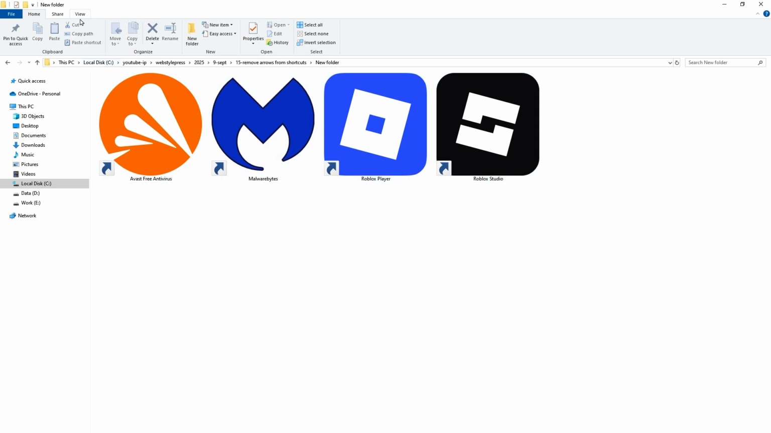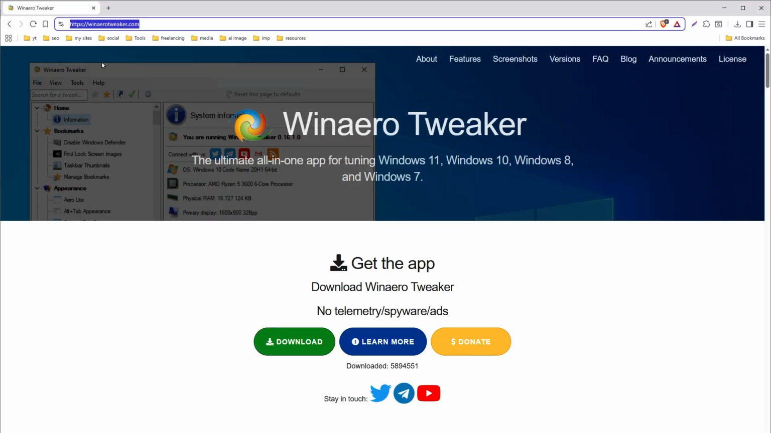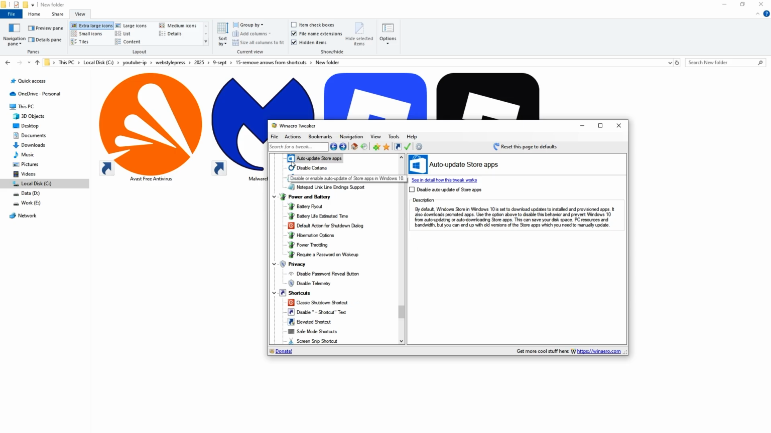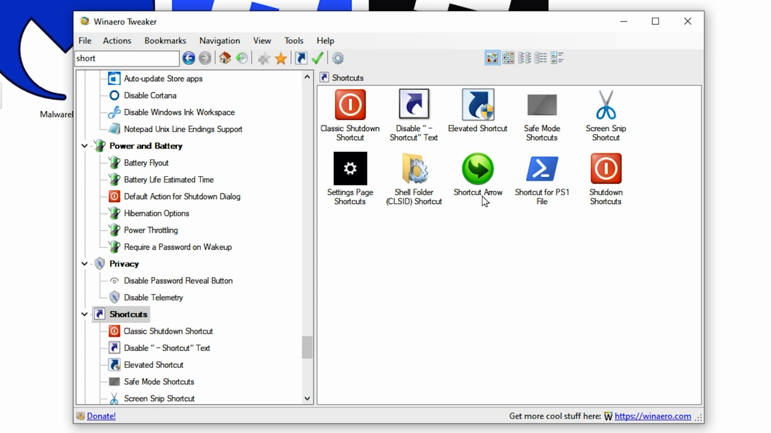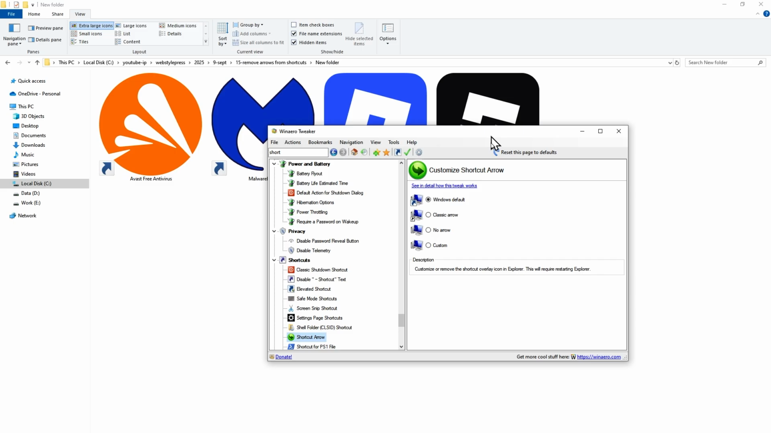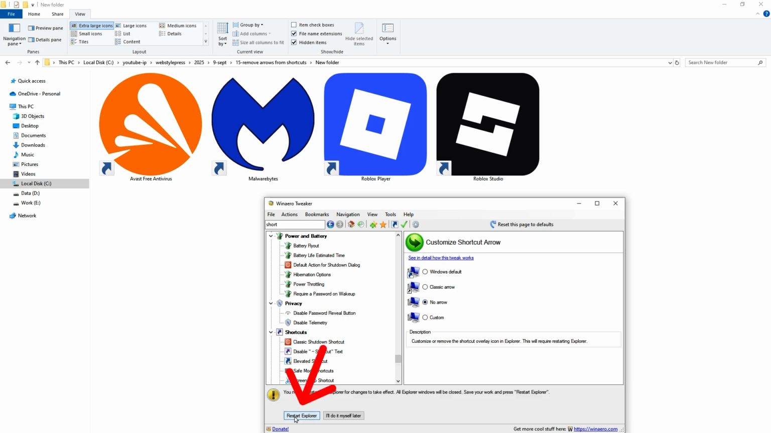Arrows are back. You can also do this in an easy way. This is a free program, Winaero Tweaker. Download it, install it, and this is the program. From this, search shortcuts. Double click this shortcuts and click shortcut arrow. Select no arrow. Restart Explorer.